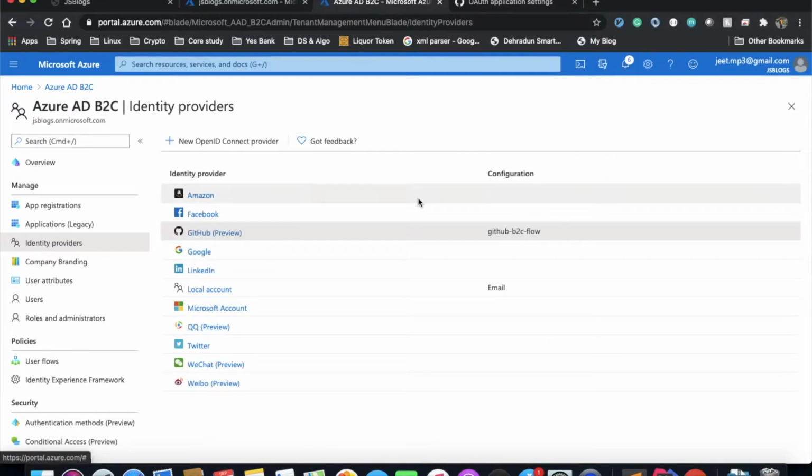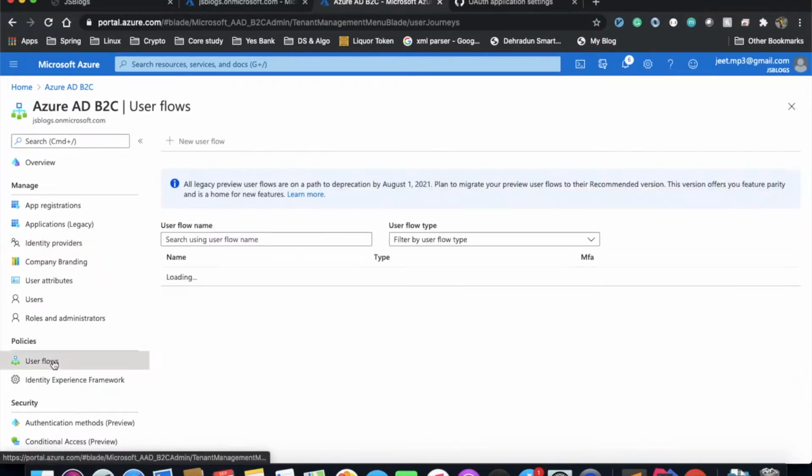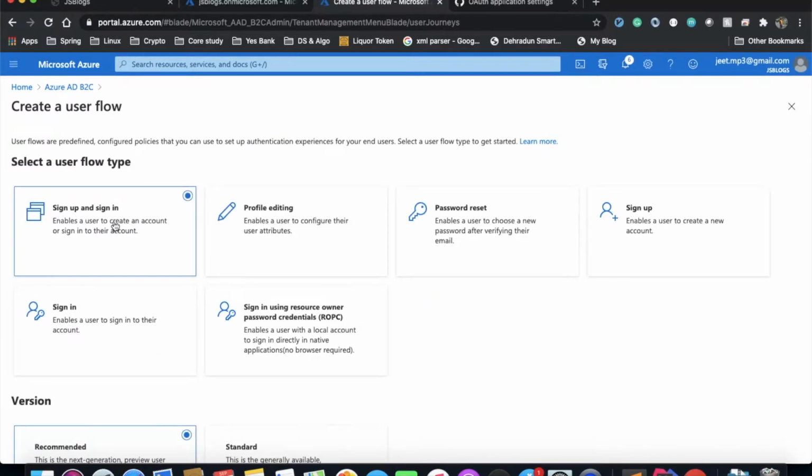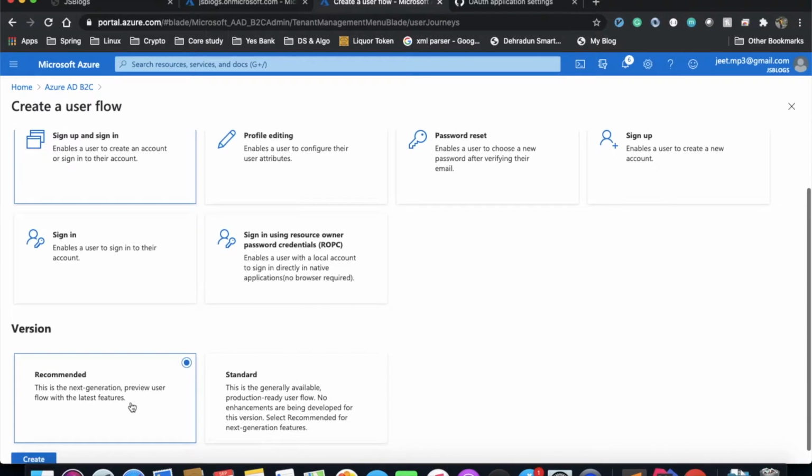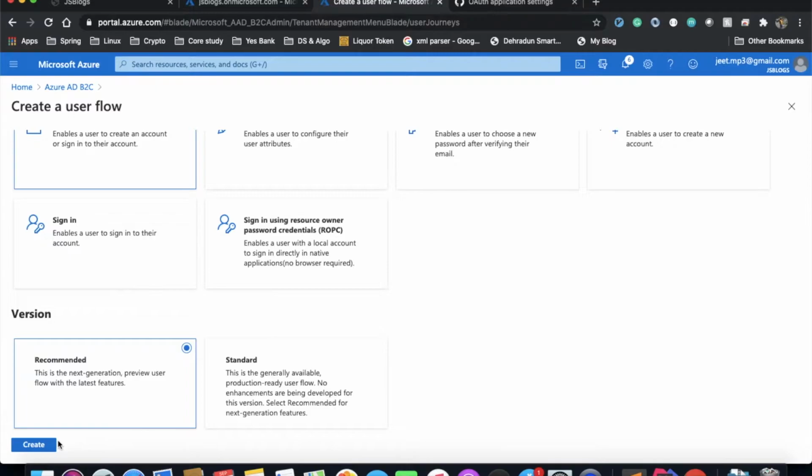Now let's move ahead and start configuring the user flow. Choose user flows from here. I'll choose sign up and sign in. Use the recommended version. It provides multi-factor authentication by default, but if you don't want to go ahead with MFA, you can choose the standard one. Apart from this, the recommended one also gets the latest security features. So let's move ahead with this one.